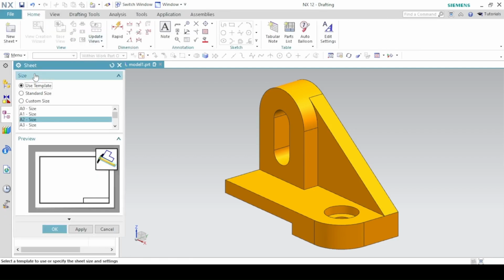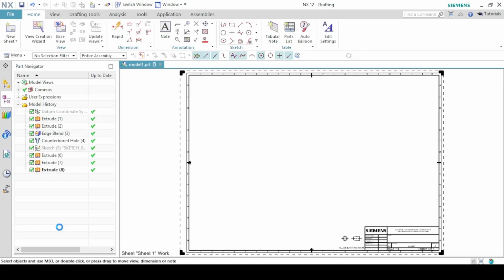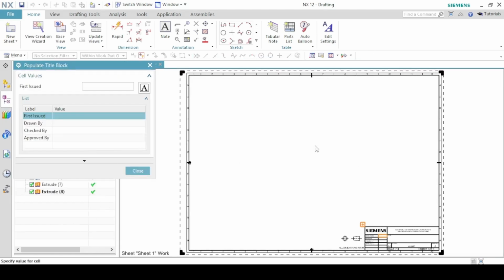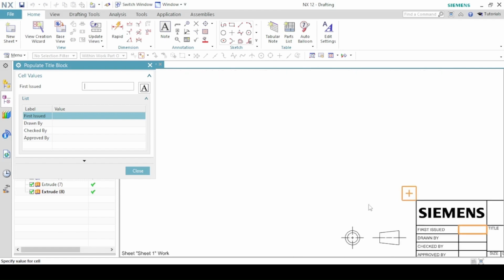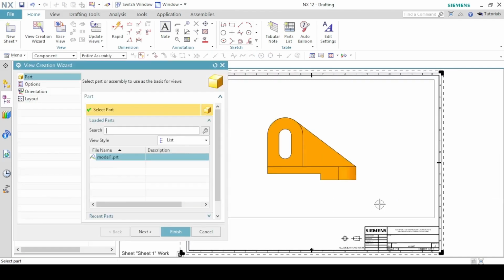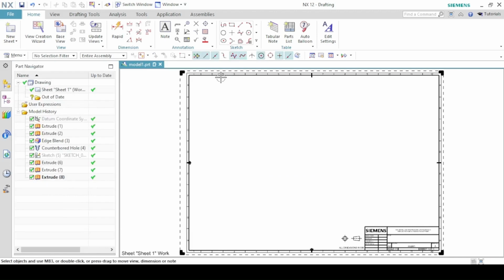Now there will be a pop-up window to select any sheet size you want. So we use a template and then we go with the A2 sheet size and click OK. And this will take us to our drafting workspace. So you close any pop-up window that appears. And this should be what we have.